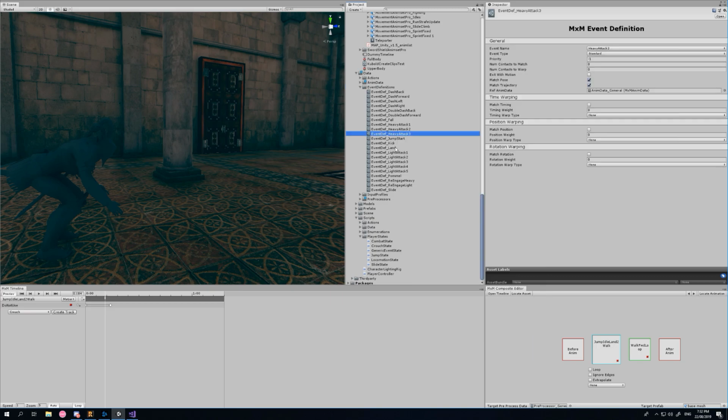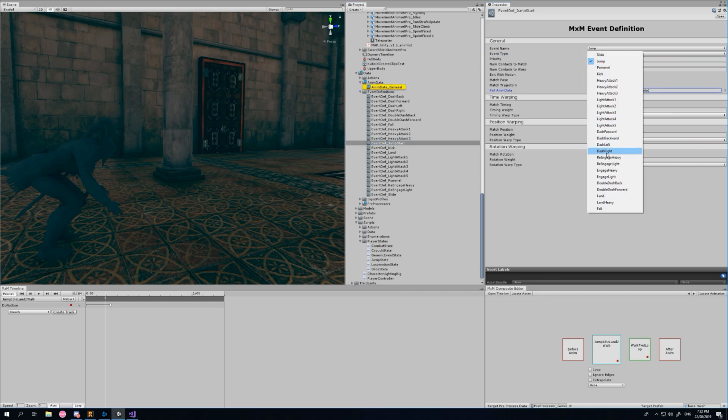So I've made 3 here again, one for the jump start. It's a standard event. I chuck in the anim data here so I can access the tags from it. Priority of -1, which means it'll just play no matter what. It won't worry about priority. We're not going to match any contacts. We're not going to warp any contacts. We're not going to exit with motion because it's the start of a jump. You've got to think of a jump like you've committed. Once you hit that jump button, you've committed, unless maybe you get knocked down, in which case you could then trigger a knockdown event, which would override it.